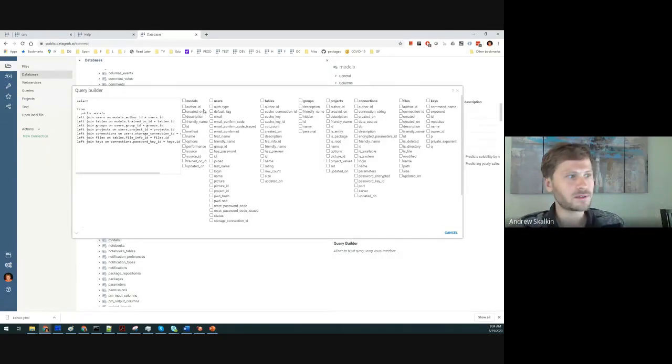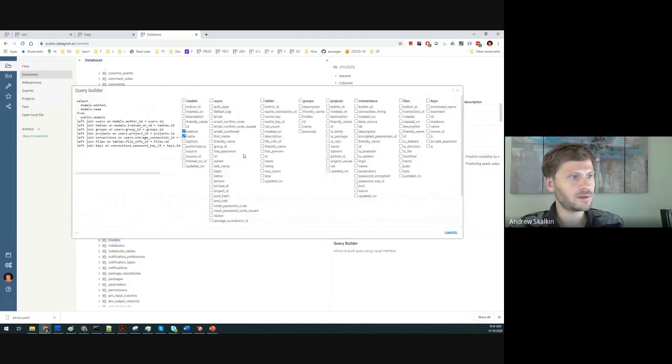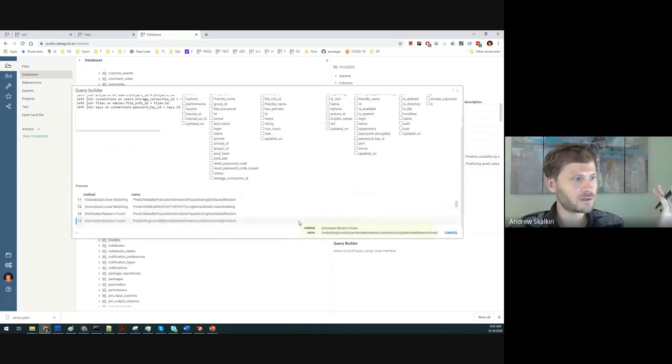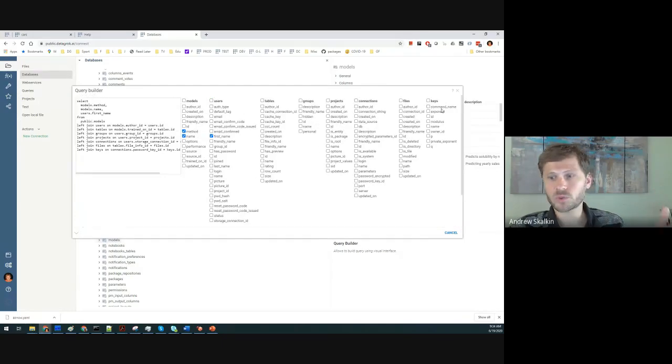So in our case, if we wanted to have the name of the model and then the method of the model, we can see the results right here. Let's combine it with, for instance, the first name of the user who created it. And yeah, we see it immediately. And it's trivial to combine it with other tables as well.